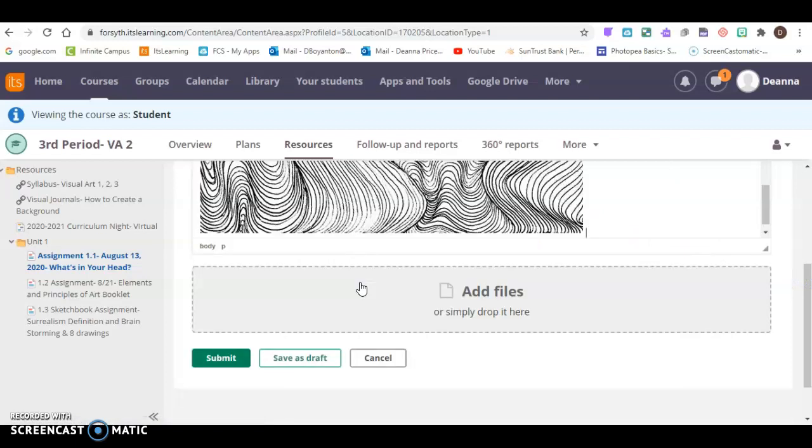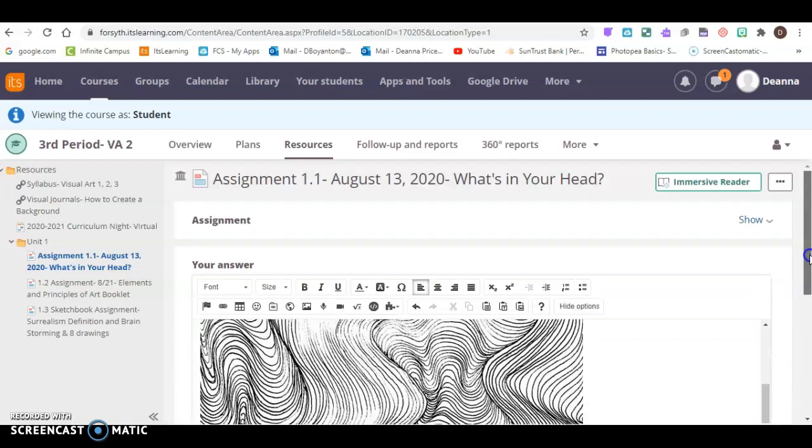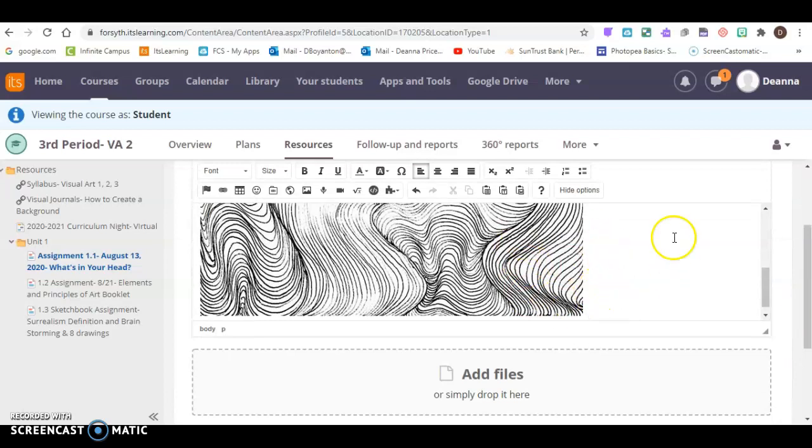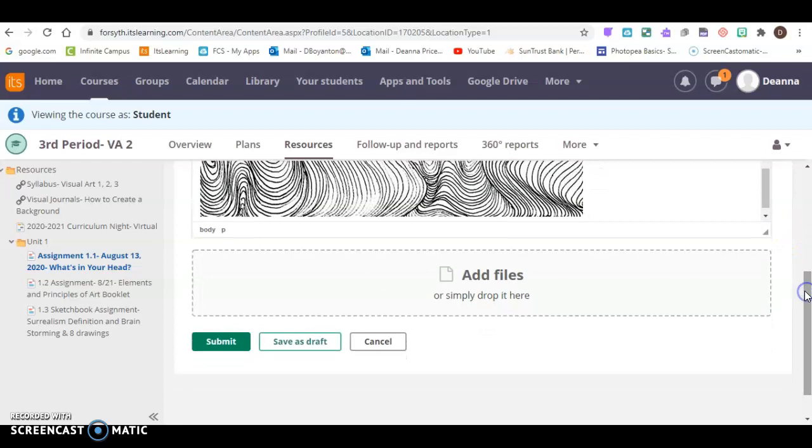And it takes a minute. It may not pop up right away. When it pops up in this box, then you know it's done and it's loaded. If nothing pops up, then you need to redo this.